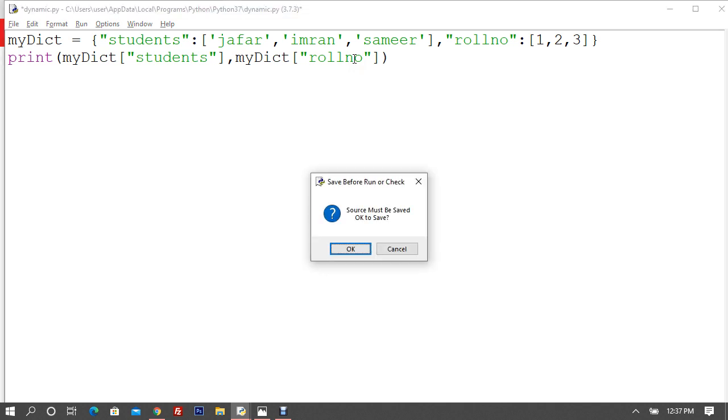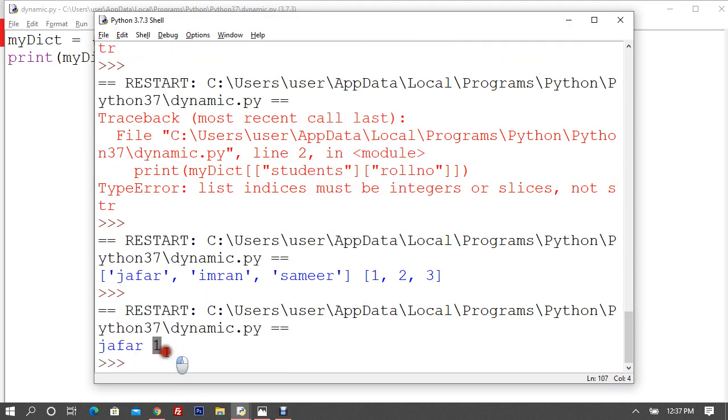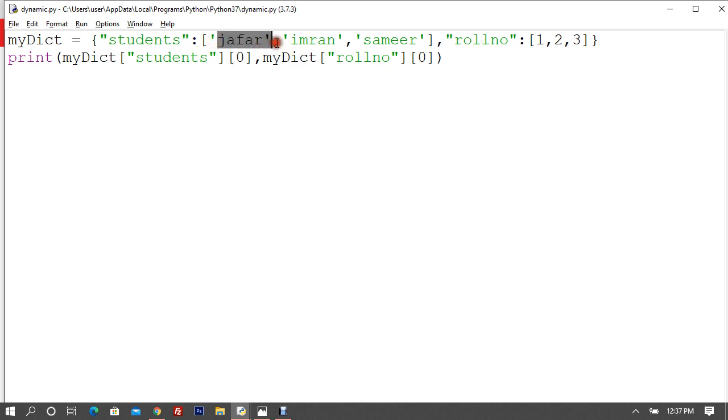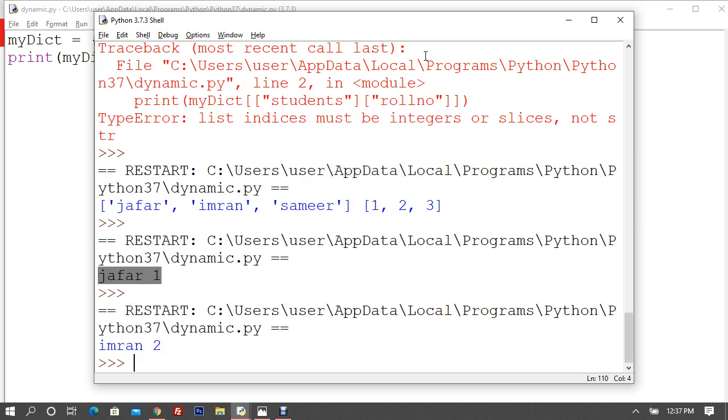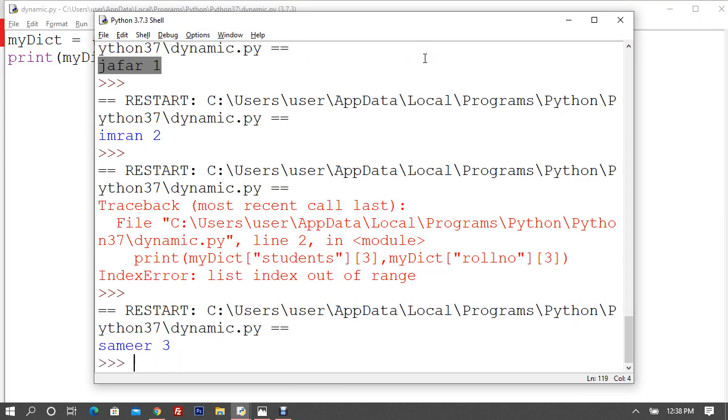This is how we query the list. So now we are getting 1 2 3. All right, I want the 0th student and I want the 0th roll number. Now you can see that Jafar has roll number 1. And if I say I want the roll number of first, I can see Imran has 2. Now if I want roll number 3, you can clearly see that 3 is out of bounds, so 2 is there, because 0 1 2, Samir has 3.